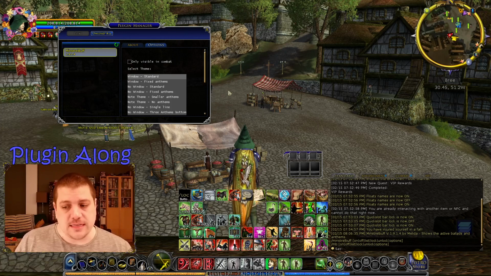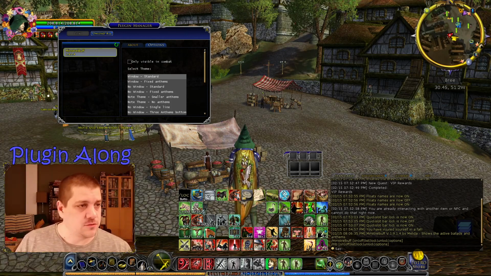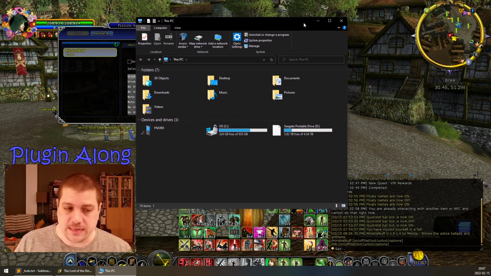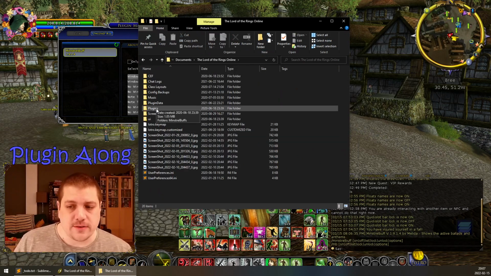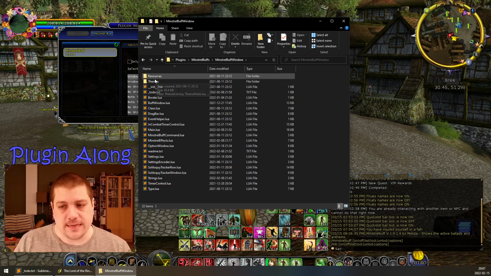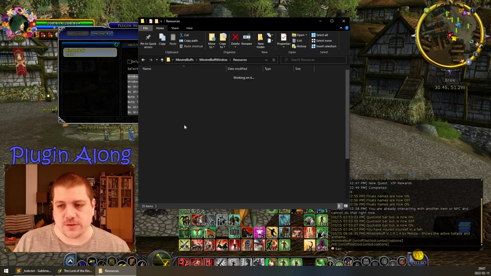You can see them here, but what might be even easier is if we come into Windows Explorer, in this case, because I'm on a Windows machine. I'm going into Documents, Lord of the Rings Online, and we're going to go into Plugins, MinstrelBuffs, and in the MinstrelBuff window, you'll see a Themes... Resources, sorry.